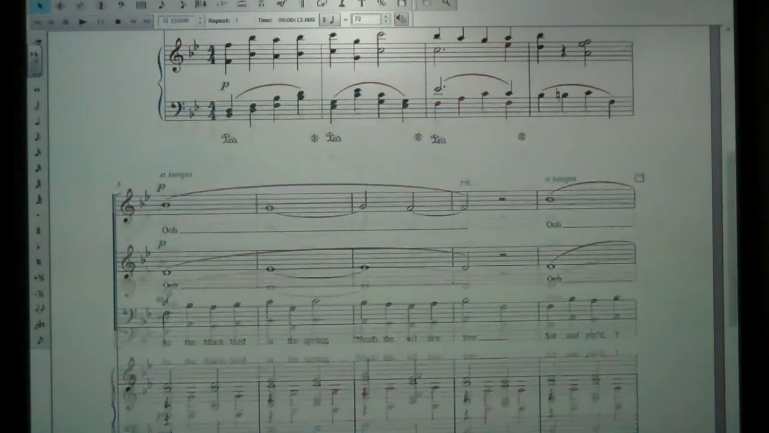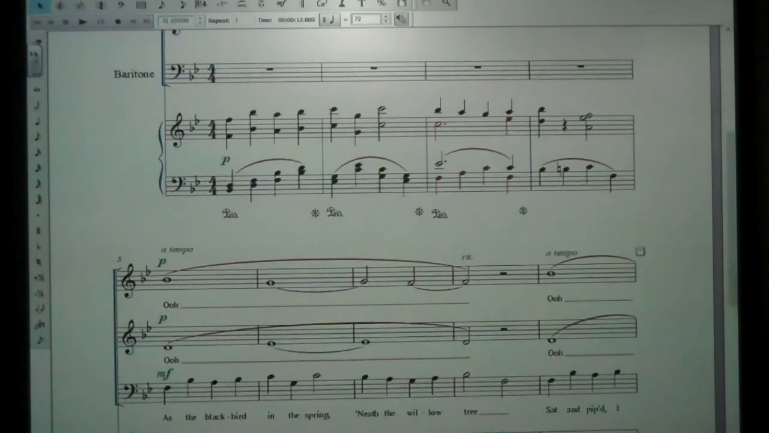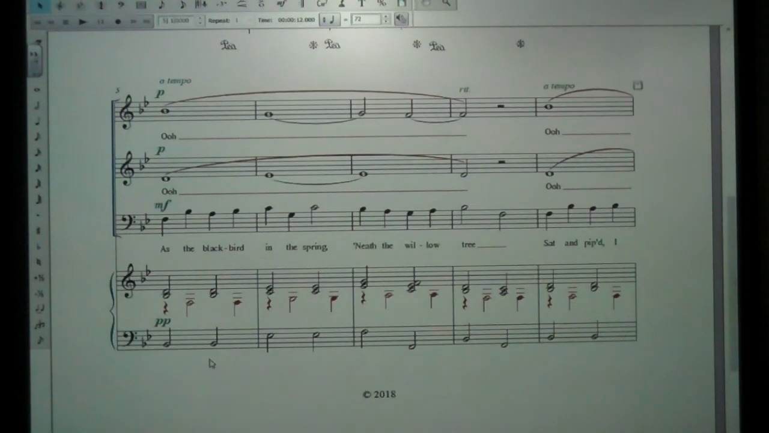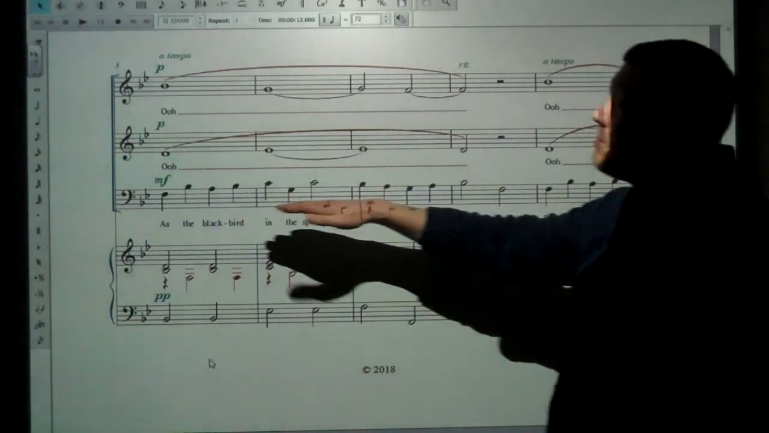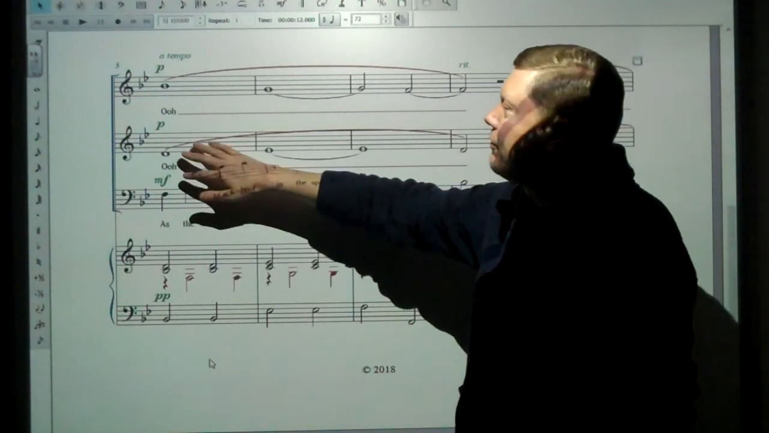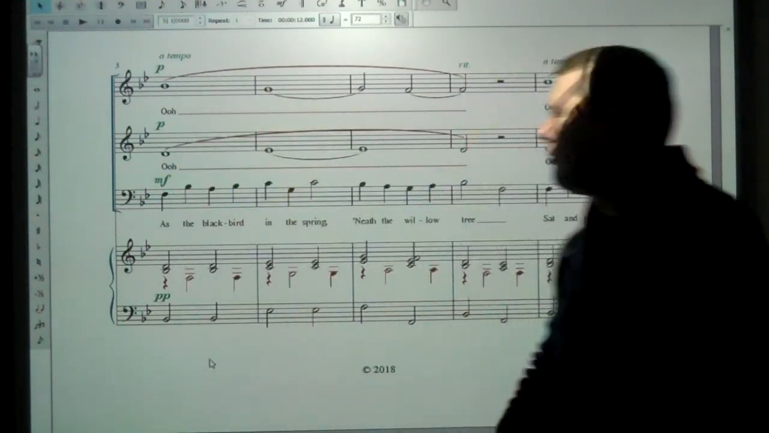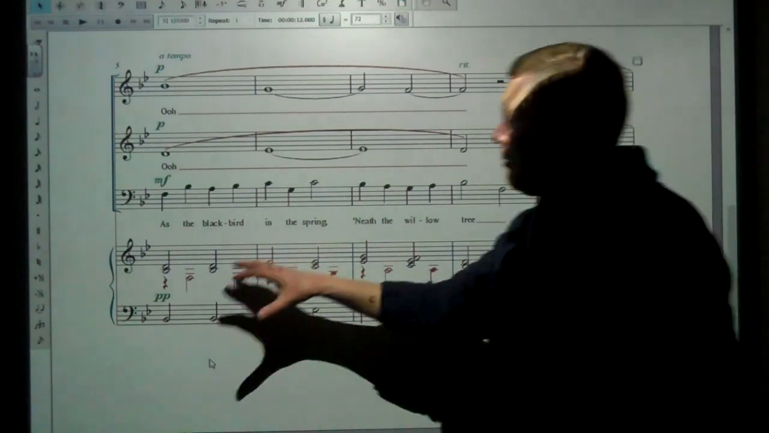So after the opening 4-measure piano introduction, what I have is the first 4 measures of the arrangement of RLE. Now hopefully from the screen here you can see how I have placed the melody in the baritone voice. I have oohs, neutral syllables, in both the alto and the soprano voices. But the main thing I'd like to focus on is the piano accompaniment.